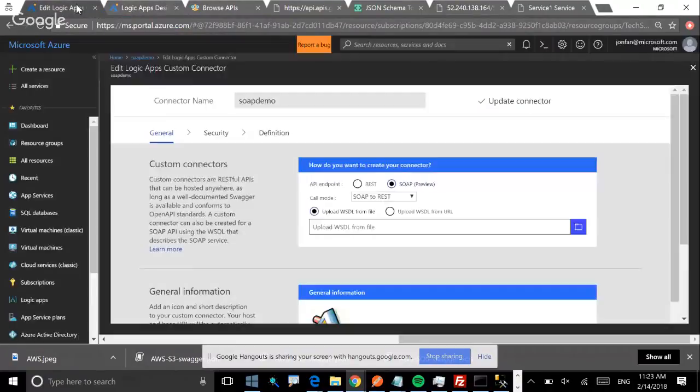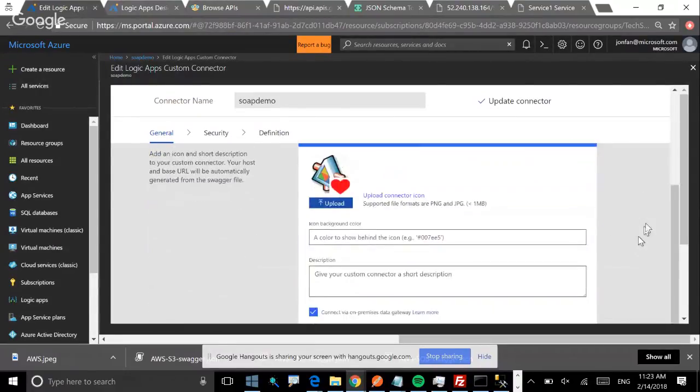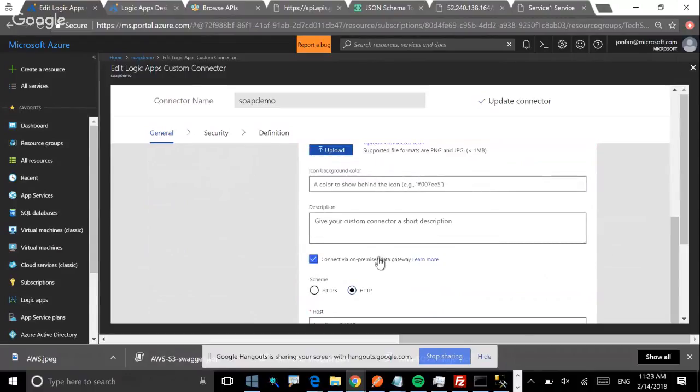But one of the things that we very recently added was the ability in this experience to connect via the data gateway. Now, this is a big deal for SOAP services in particular, because you probably have a lot of internal or older SOAP services that were not designed with internet connectivity in mind or to be publicly facing. So how do you access these SOAP services if you cannot expose them publicly on the internet, allowing Logic Apps to access them that way? Well, you can just check this box now and then just route the call through the data gateway.